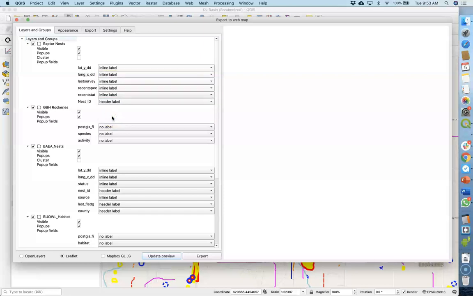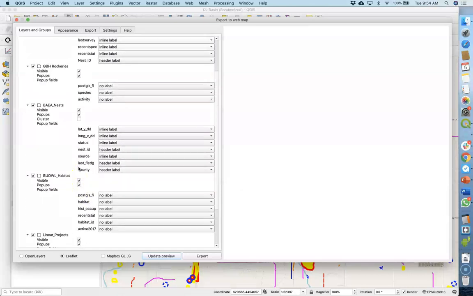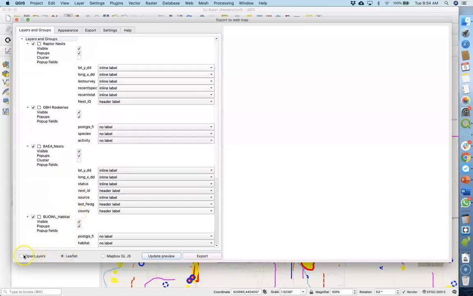But basically, with an inline label, in the pop-up, you have the label and then the data. And with a header label, you have the label, and then the data will be underneath the label, not in the same line. So we'll see that in a second here. I think everything else I'm going to leave the same. And we also have a choice down here of which mapping API we want to use for the output. And I'm going to use Leaflet. It's the one that I'm most familiar with. But if you are familiar with the OpenLayers JavaScript API, you can use OpenLayers or Mapbox as well.